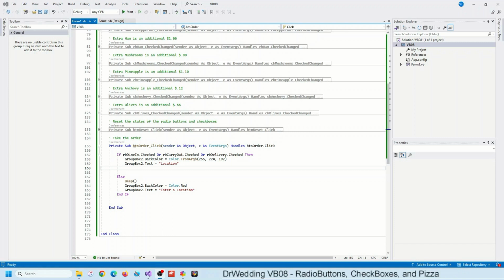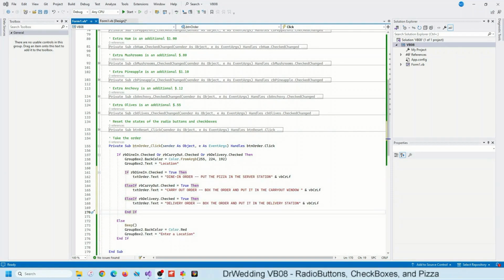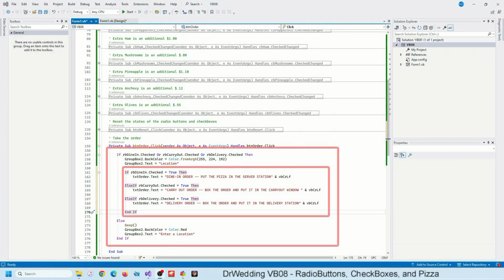Now we're going to print the information on the text box that the kitchen is going to need in order to make the pizza. We'll first start out with telling the kitchen staff if this is dine-in, carry-out, or delivery. We're going to be using an if block because we only want one of the three choices to execute, and an if block will only execute the first true statement it encounters. I have put an if block inside of the if statement. This is called nesting and is completely valid.